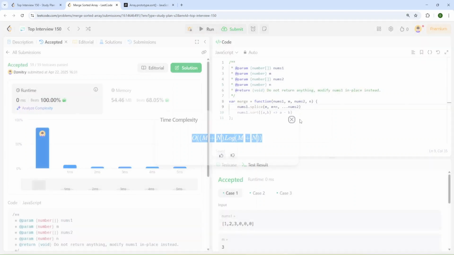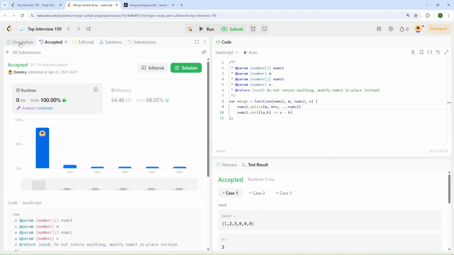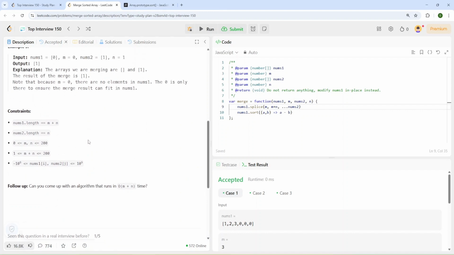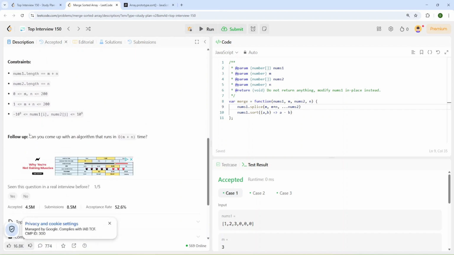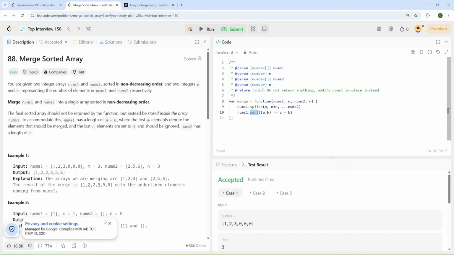And now let's go back to our description. As you can see, we have some follow-up: can you come up with an algorithm that runs in O(m plus n) time? We used a JavaScript method, but for some interviews, you will have to use just arrays or some algorithm without splice and sort methods. Let's try to do it. I'm going to return to our description, and let me remove this code.